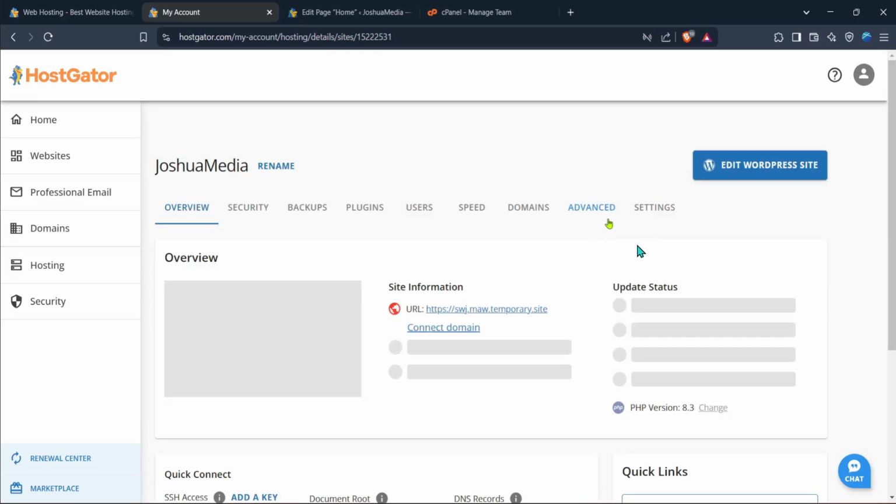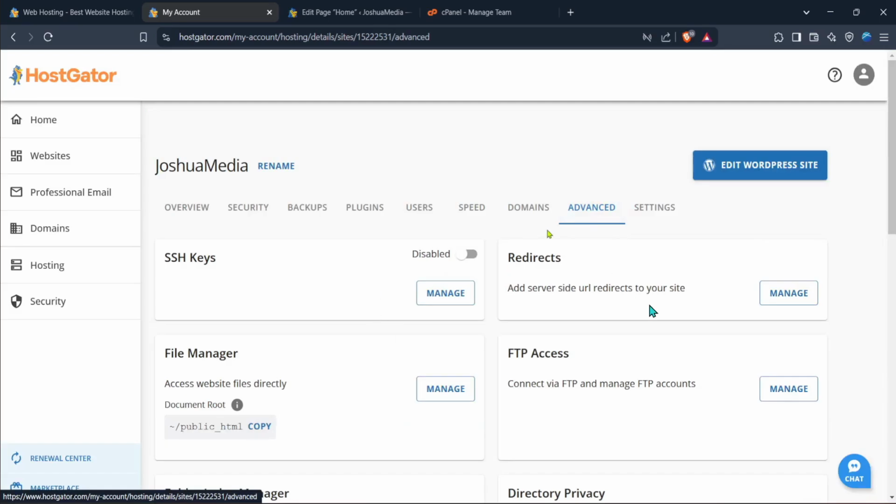Next, click on Advanced Settings. This area lets you make more technical changes to your hosting setup. Once you're there, look for the Redirects option and click it. The Redirects page allows you to manage both your existing redirects and create new ones.